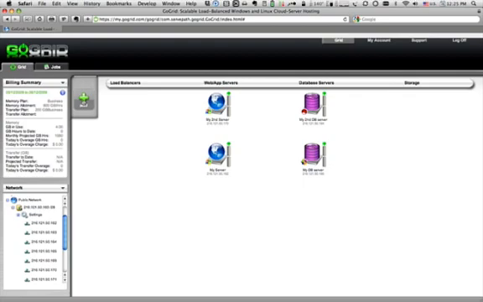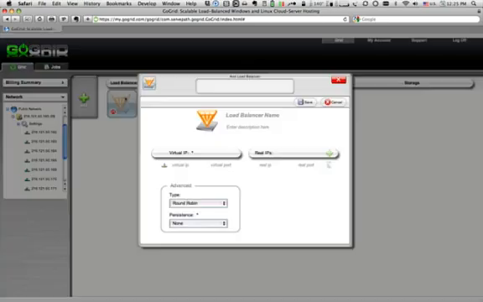Then you simply click on the Add button, select Load Balancer, and in the dialog box that pops up, you fill in the information about the load balancer. So put in a name, a description. Then in the virtual IP, this is going to be the public IP of your load balancer. Again, you choose it from any of the available IPs that you see on the left-hand side widget.